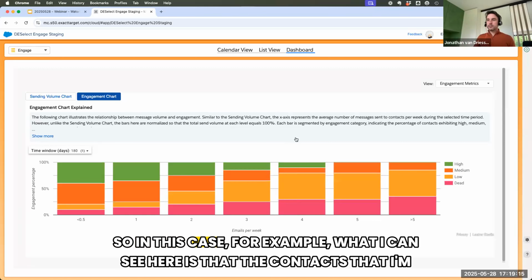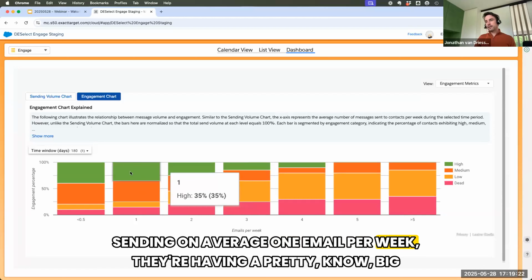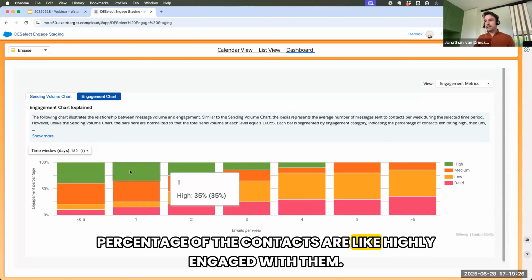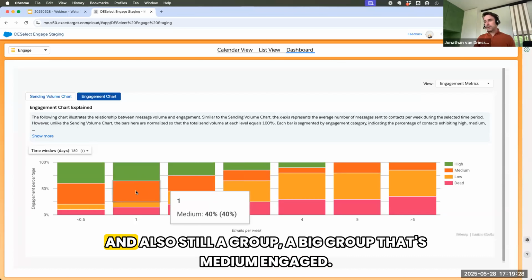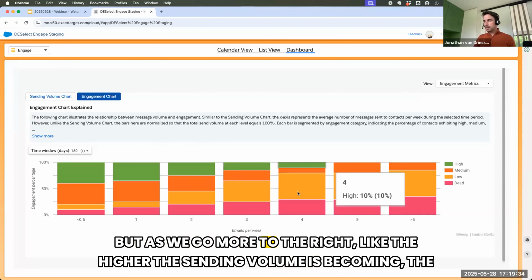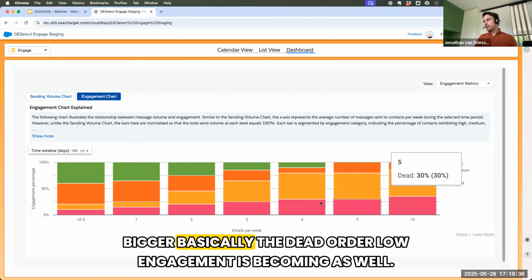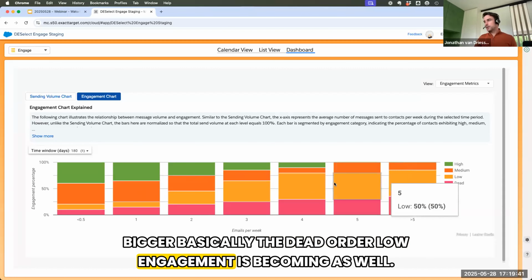So that exact limit is going to be different per organization, but it's always going to be percentile based. In this case, for example, what I can see here is that for the contacts that I'm sending on average 1 email per week, a big percentage of the contacts are highly engaged with them, and also still a big group that's medium engaged. But as we go more to the right, the higher the sending volume becomes, the bigger the dead or low engagement becomes as well.